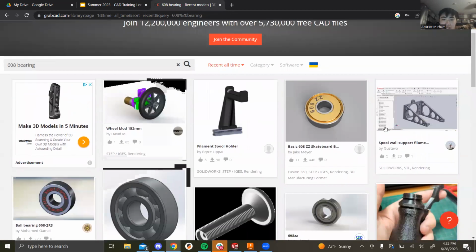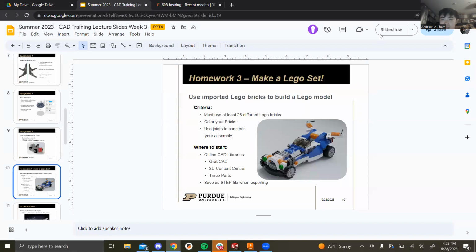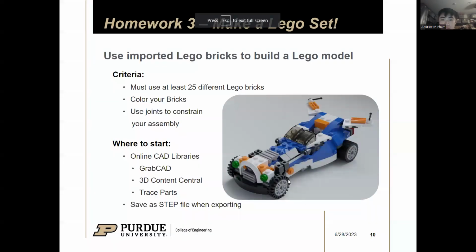And it'll just save you a lot of time. Yeah, it's just pretty cool. So part of the homework assignment for you is to explore the different things out on the internet, because the internet is a very powerful resource, and you can use that to your advantage when you're CADing. So do check these websites out.